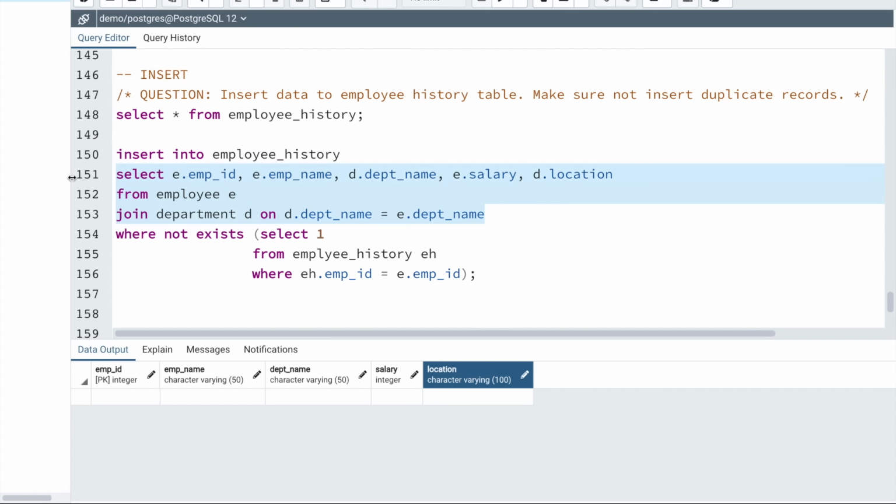Now if I had to explain this query, I think this is pretty self-explanatory, where I'm just joining the employee table with the department table. I'm fetching all the columns that I need for my history table, and I'm joining these two tables using the department name. Now that is fine. But the problem is, if I did not have this where condition, then if I executed this query multiple times, the same employee details would get inserted into the history table. Let's assume that the history table does not have any primary key or any constraints, so duplicate data also might get inserted.